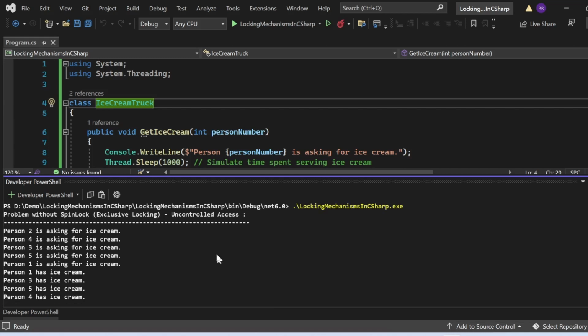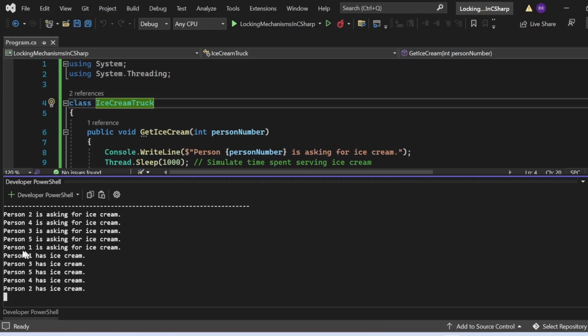Okay, now if you see, problem without spin lock, exclusive locking, uncontrolled access got printed, and then person 2 is asking for ice cream, person 4 is asking for ice cream, person 3, person 5, person 1. Person 1 has ice cream, person 3 has ice cream, person 5 has ice cream, person 4 has ice cream, person 2 has ice cream. You see, person 2 asked for ice cream first, and got it last. So it is not a consistent behavior, right? So this is the problem we are going to resolve by implementing the spin lock concept.